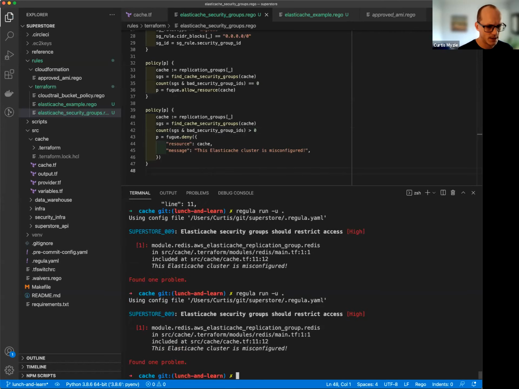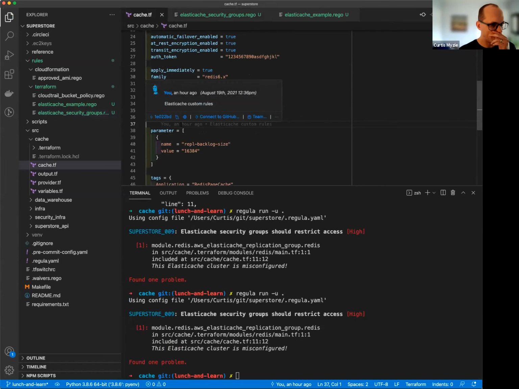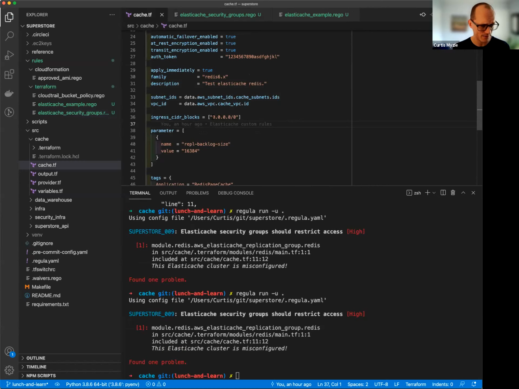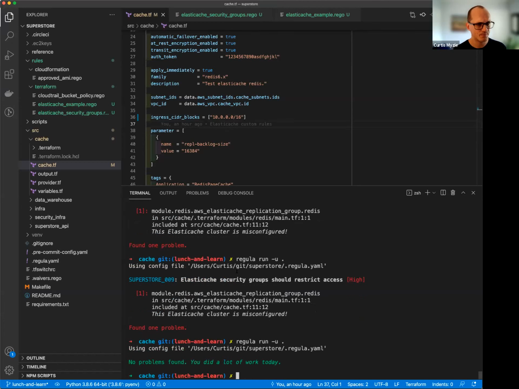So let's see how this does. All right, so the rule's failing, and let's sanity check that that makes sense. So we are defining a CIDR block of all zeros right now, so that is a bad configuration. I'm going to switch that to a 10.0 address, say like this. And let's see if we did that right. Nice. So you can see we've written a multi-resource rule that combines knowledge of security groups with knowledge of Elasticache and which security groups are used by Elasticache, and doing the right check here. So switch that back. We'll get our failure again.